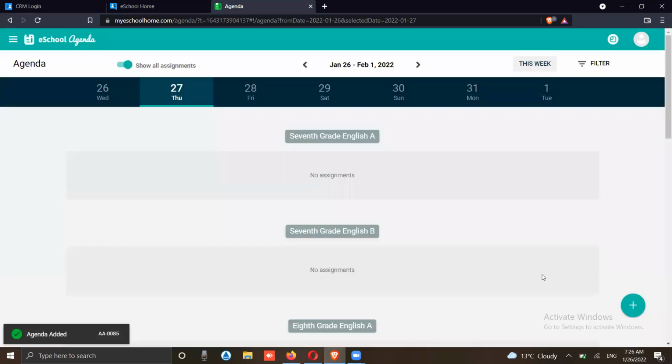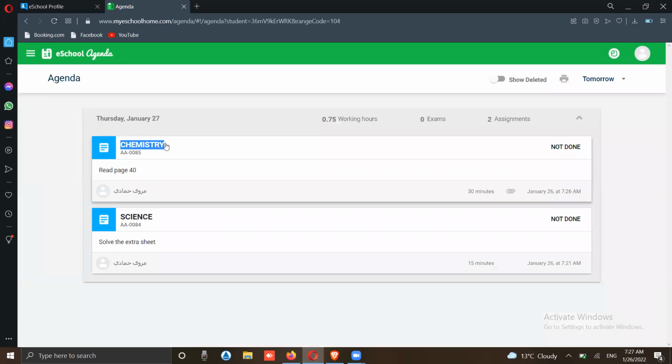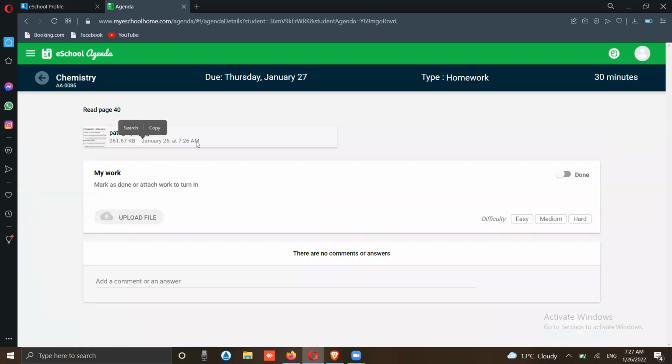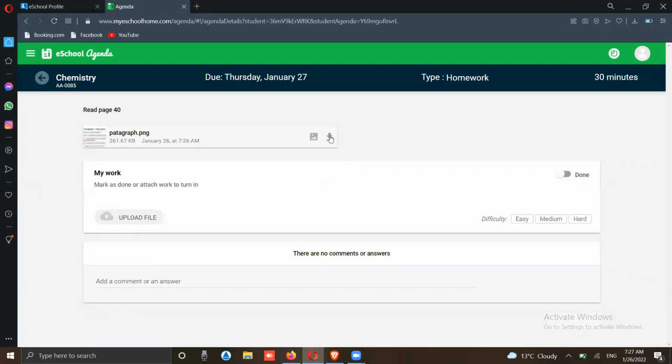Whenever I press on send, the student will receive a notification on their smart devices if they are logged into their accounts, okay? If not, I will show you how. If they are logged in, this is a student account. The student can press here, go to agenda. He can see in chemistry, read page, okay, here, read page 40. He can see the attachment. He can preview. Okay, see what the teacher sent, and he can download it on his device.